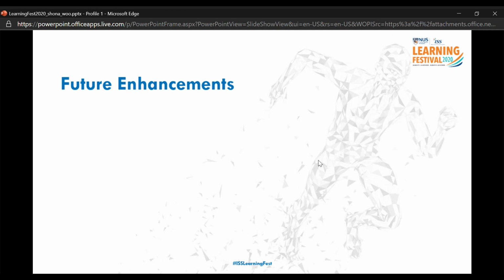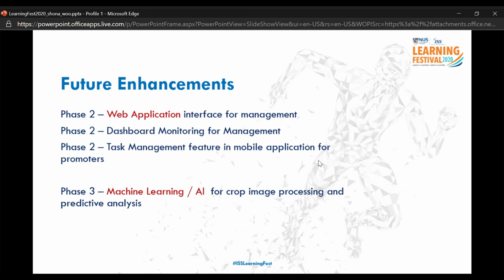We hope we can bring this project to greater heights in future. The next phase will be to develop a web portal for management to upload product protocols and also visualize ground data. And then in the third phase, hopefully we can incorporate AI and ML for image detection of weeds and diseases.